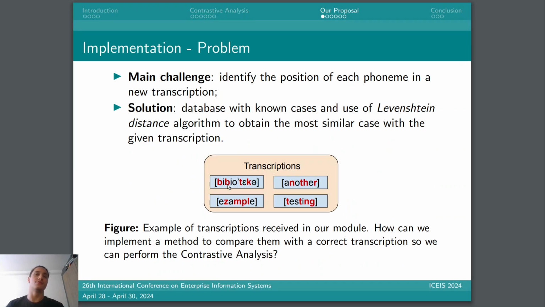So maybe here we should replace the vowels by spaces and then split the transcription by spaces. Yeah, but this is a problem when we have a transcription like this example here. This must be separated. This is a phoneme that is in the middle of the word, and in the end of the syllable.